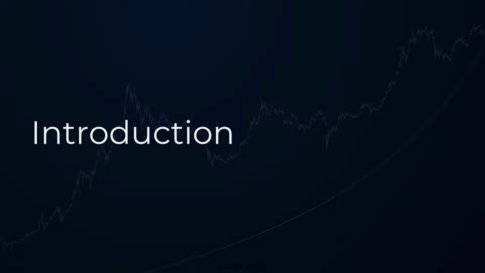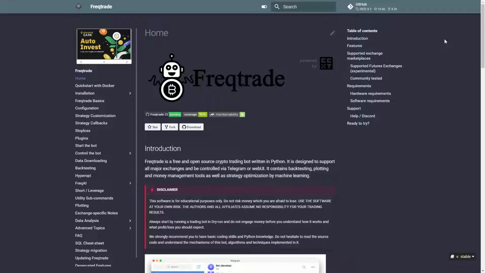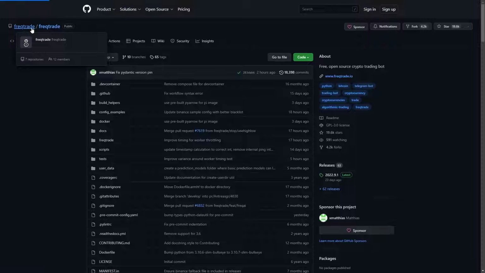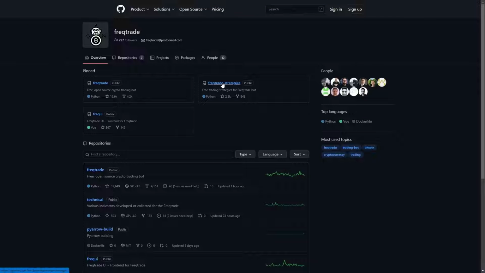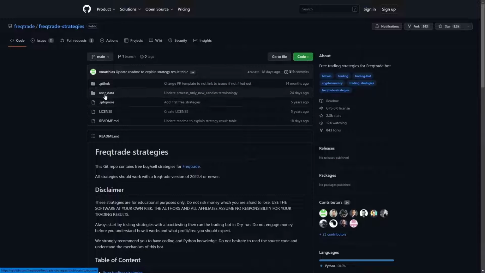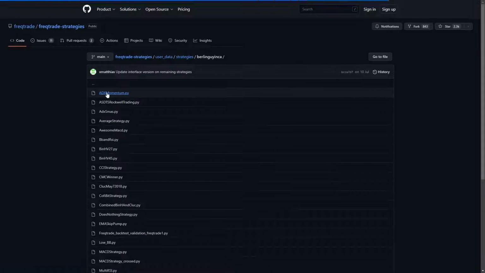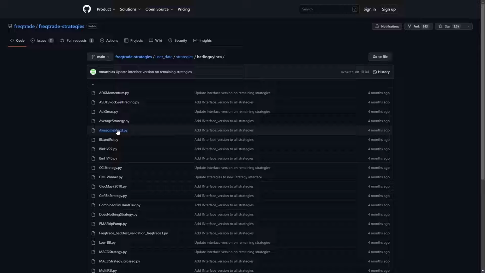So, as I said, you can get the strategy by going to the GitHub repository for the Freqtrade trading bot. You can start on the Freqtrade website and clicking on the GitHub link here. Then go to the main page of this repo. Click Freqtrade strategies, user data and strategies again. Here you click on the Berlin Gaian CA folder and finally the Awesome MACD file here.